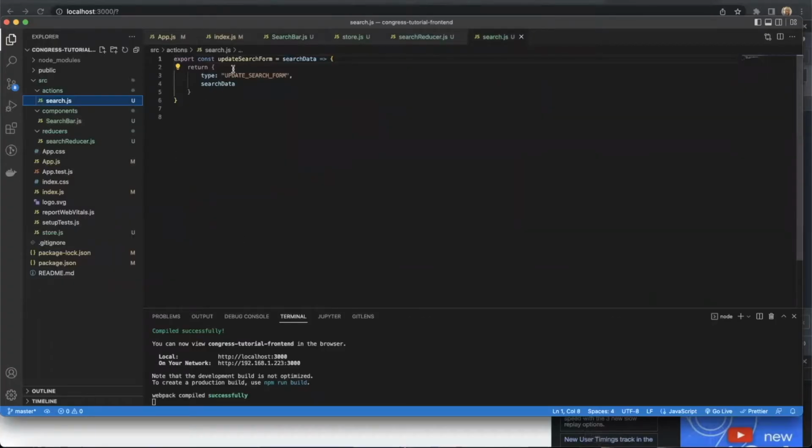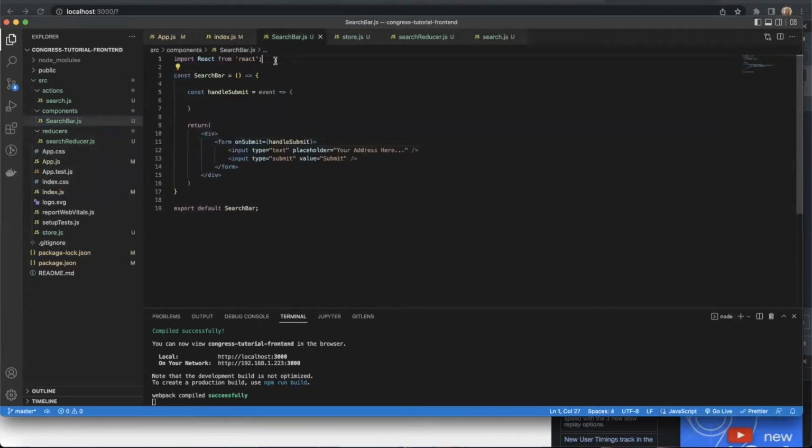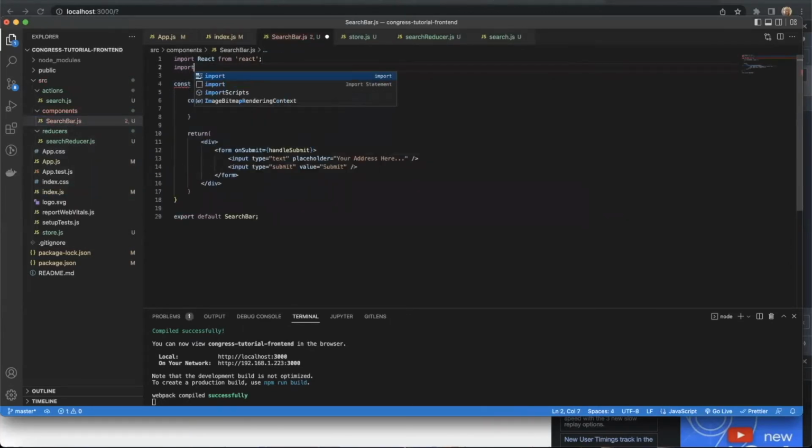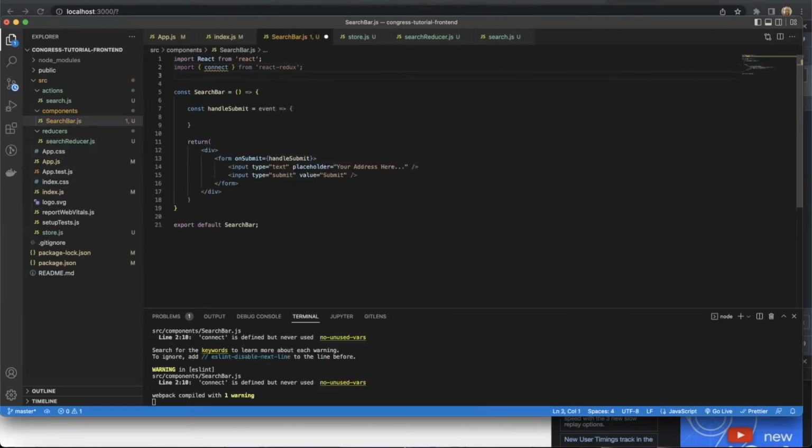So we need access to this update search form action. So let's go ahead and we'll go, oh, that's not where I want to go. Let's go to search bar. We're going to want to import connect from React Redux. I believe that's where we want to get it from. And then we're also going to want to import.